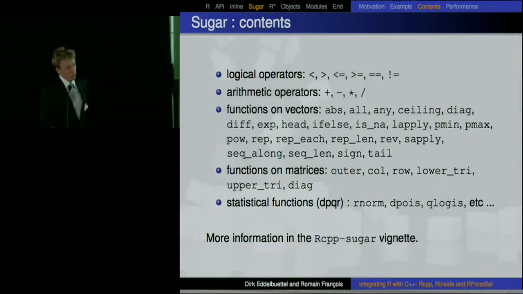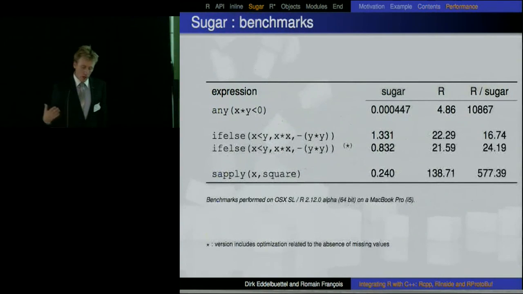And, lately, with tremendous help from Doug Bates, we've added all of the statistical functions, R norm, D norm, Q norm, P norm, and so on for every distribution that's in R. But these functions are now C++ functions, and that allows us to embed a few optimizations also in them. You'll find much more information in the Rcpp Sugar vignette, because we can't cover everything in one presentation.